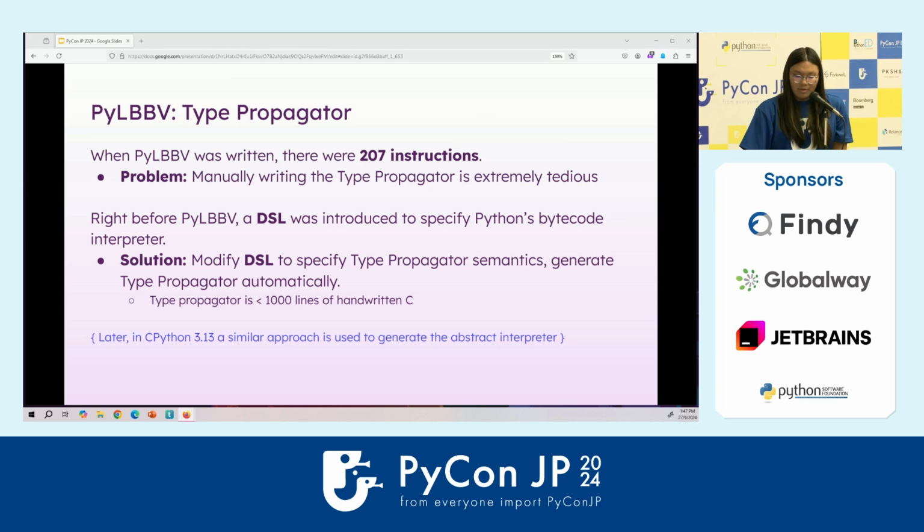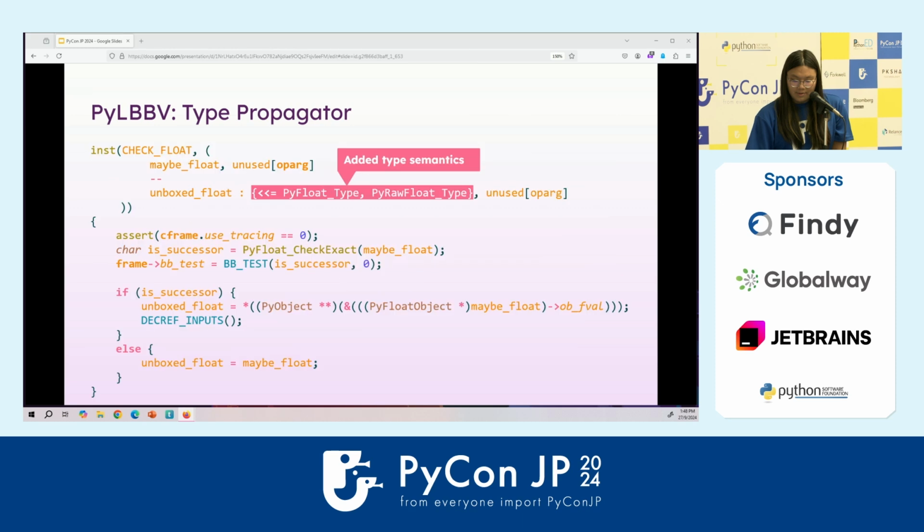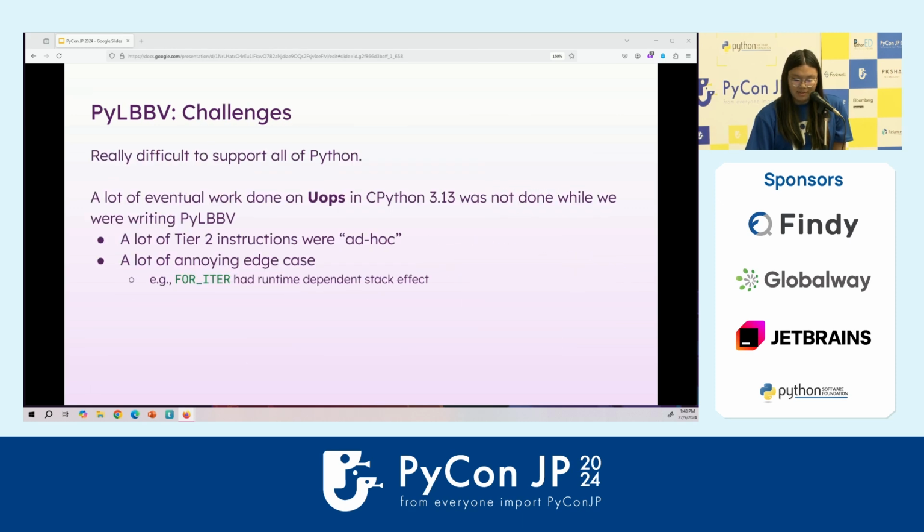So when we wrote PyLBBV, we encountered a problem: at that point in time, CPython had 207 instructions, which means that manually writing the type propagator would be extremely tedious. But thankfully, right before PyLBVV, a domain-specific language, DSL, was introduced to specify Python bytecode interpreter semantics. And so our solution is to simply extend the domain-specific language to also specify the type propagator semantics, and then we can generate it automatically. So I'll skip through the example.